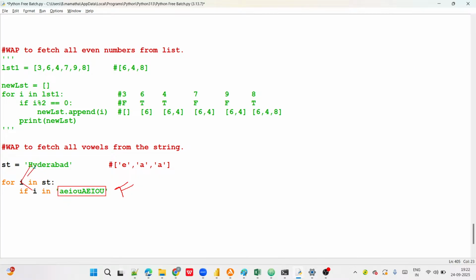Next time, what's I value? H. H in vowels, true or false? Again false, so no appending. Next time I value what? D. D in vowels, again false. Next time I value what? E. E in vowels, yes, it is true.